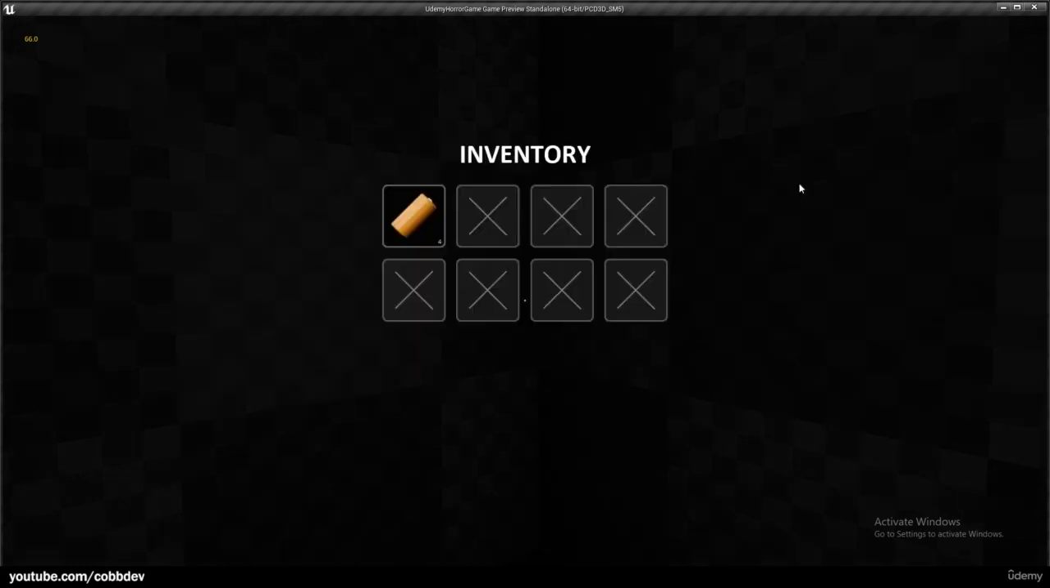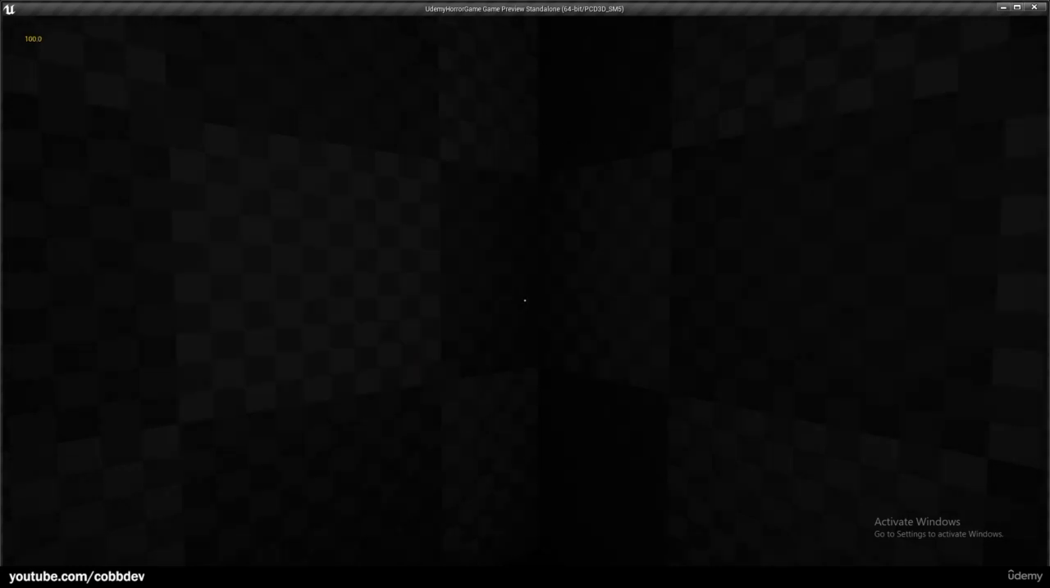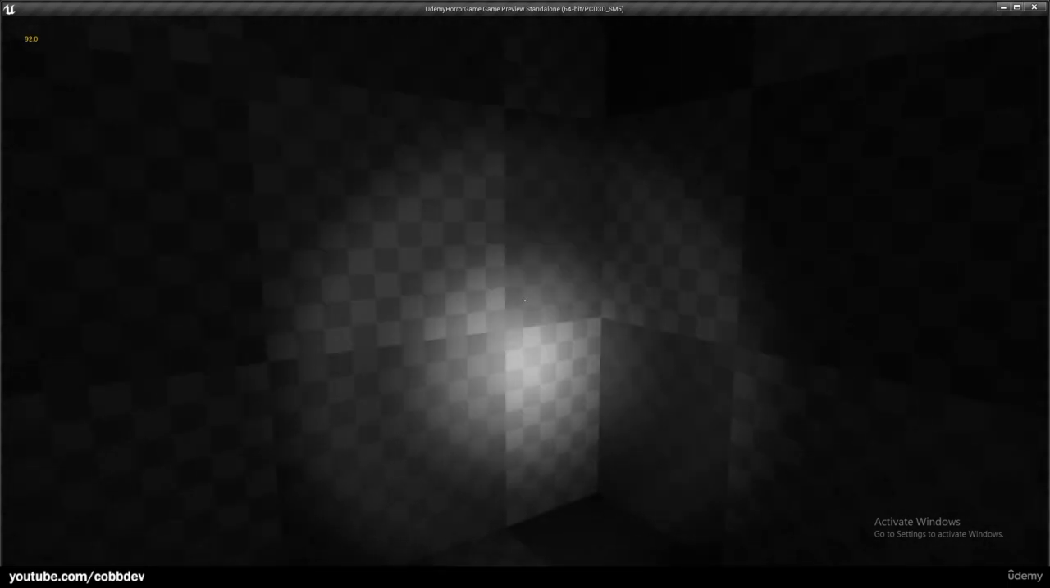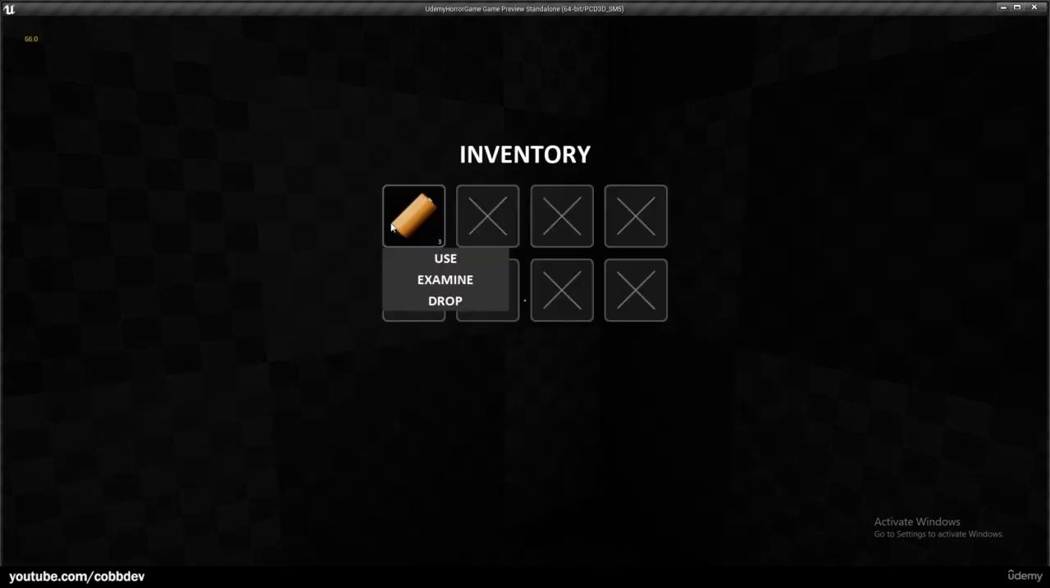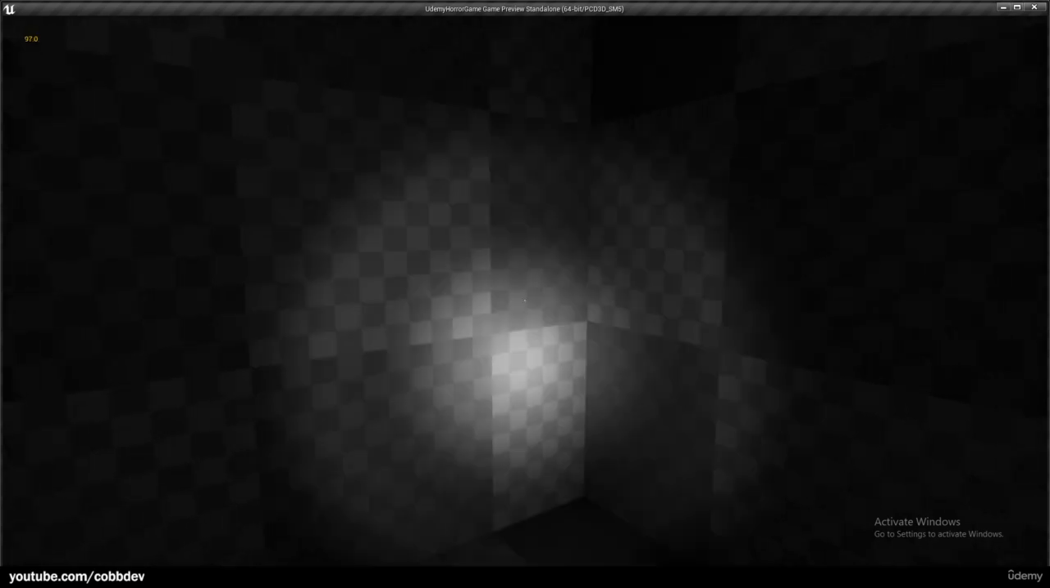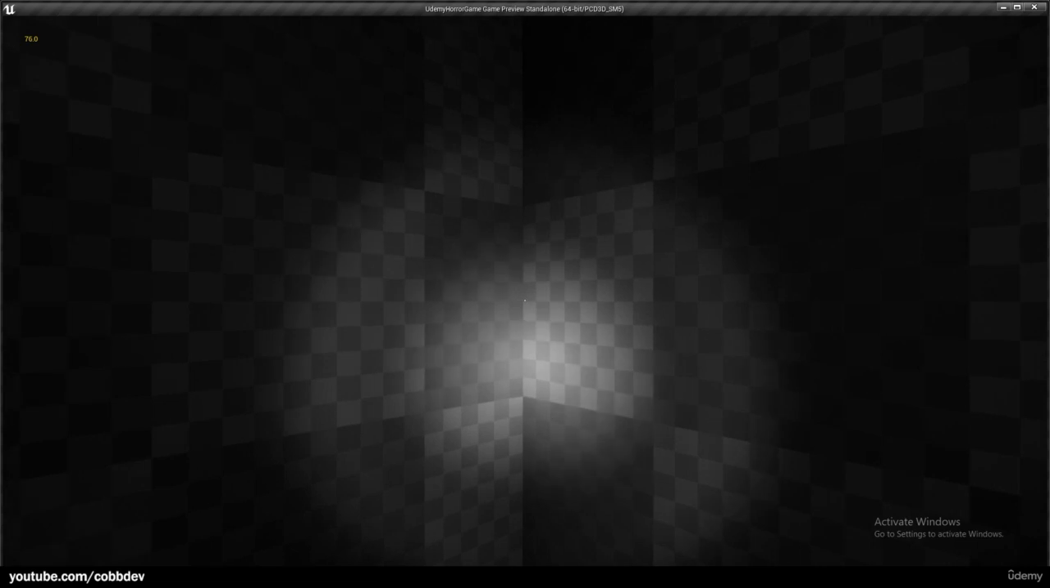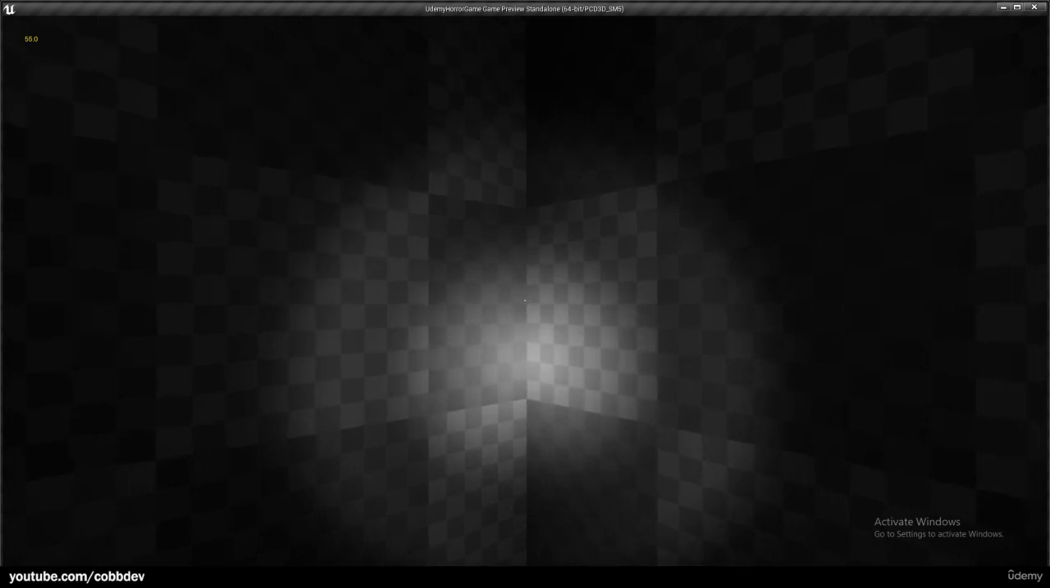So 66. And if we go into our inventory and use this item, our flashlight battery is now 100 if you look in the upper left. It has reset it to 100. And that's really how simple it is to add the use function to any one of our items in our inventory. So let's also test it with the flashlight going out and being able to turn it back on.